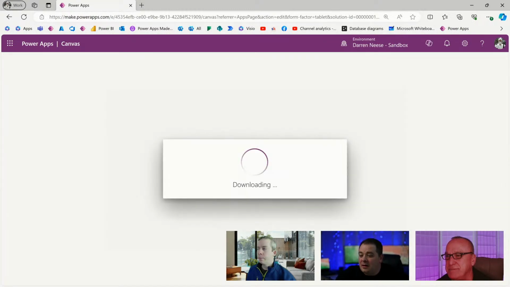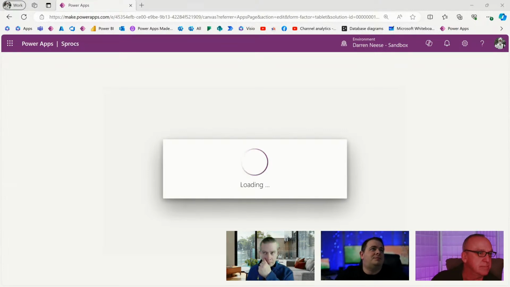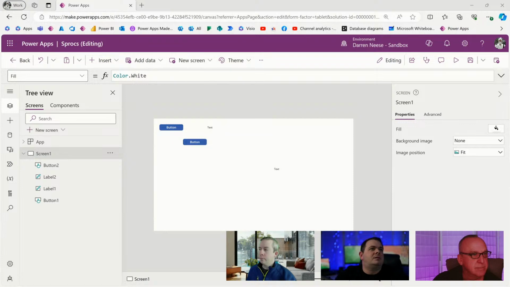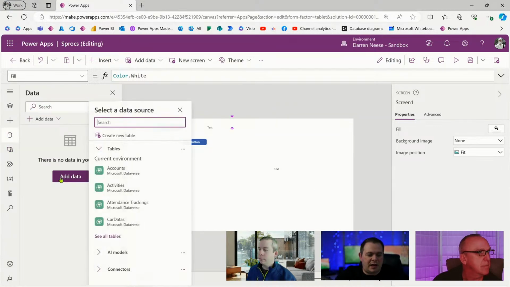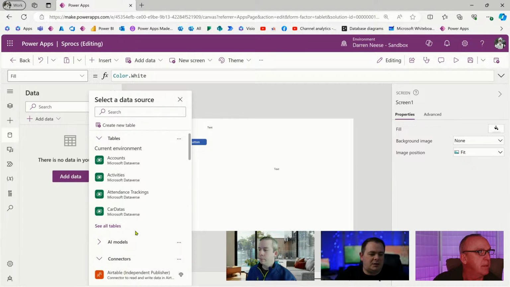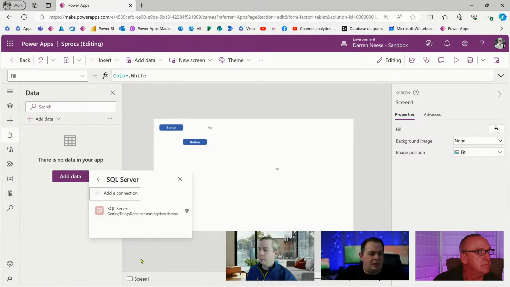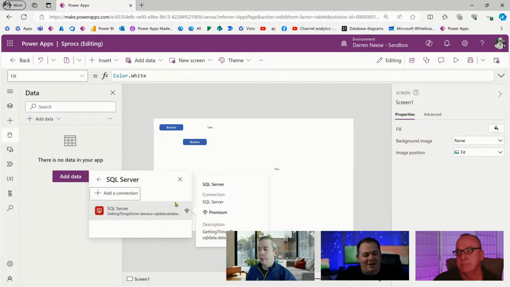Now I do have a virtual machine running in Azure right now. I could pull that up and it'd probably be a lot faster. Okay. I want to go over to data sources, add data, connectors, SQL Server. Oh, there it is. I already have a connection made.